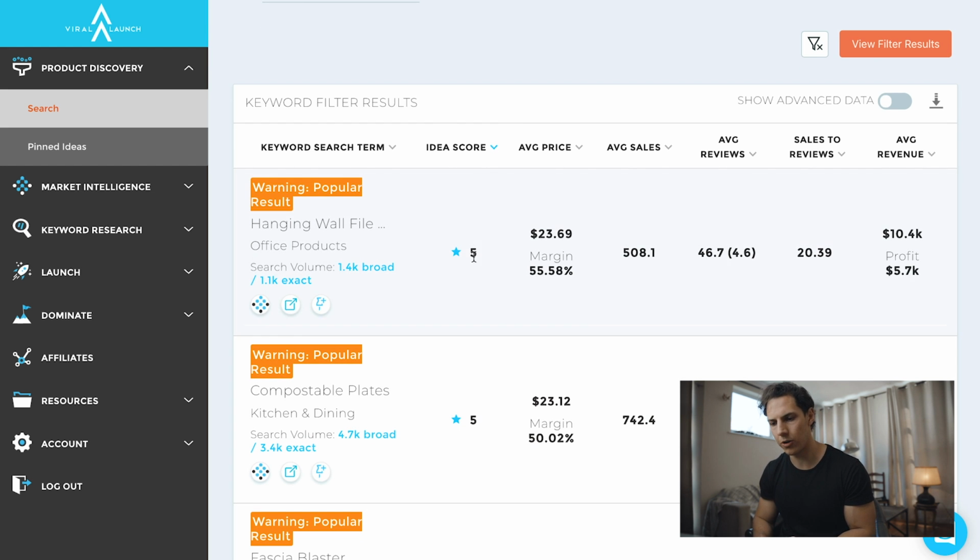So I'll go over a few of the other categories here. We've got an idea score, which is Viral Launch's rating of that market. So it's whether or not they think that this is a good idea to enter into. So obviously this is a 5-star idea score because it is something that is going to be popular, or it might be a very good product, and that's the reason it's a popular result as well.